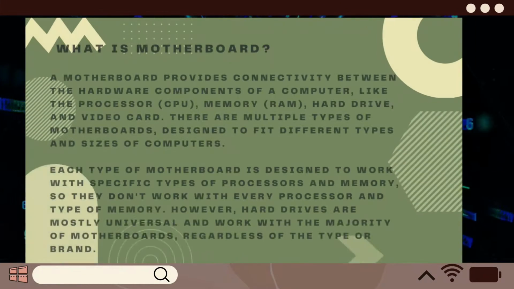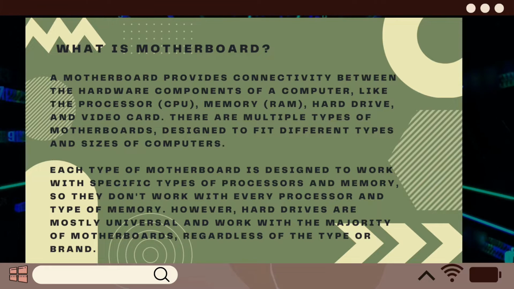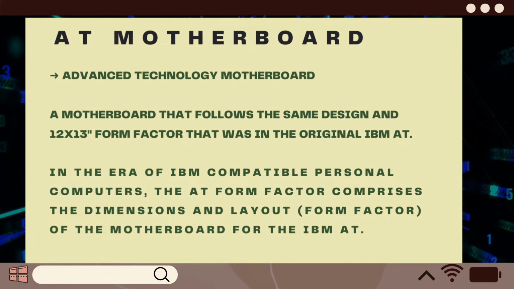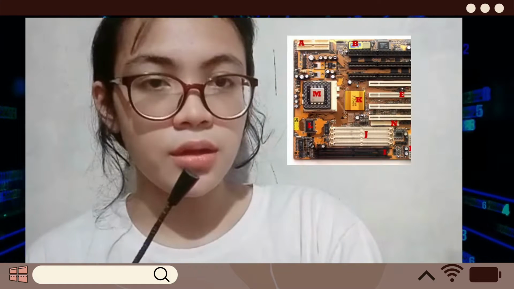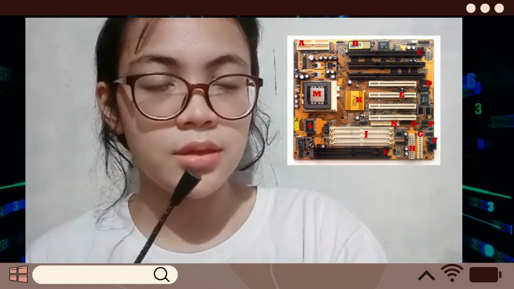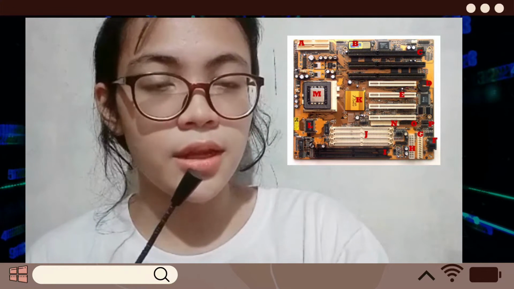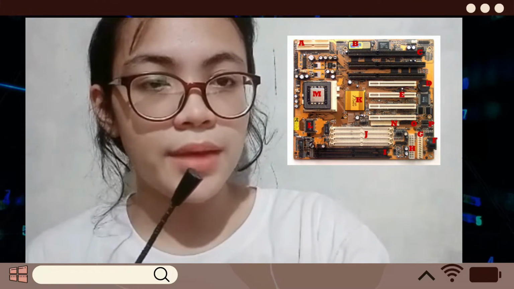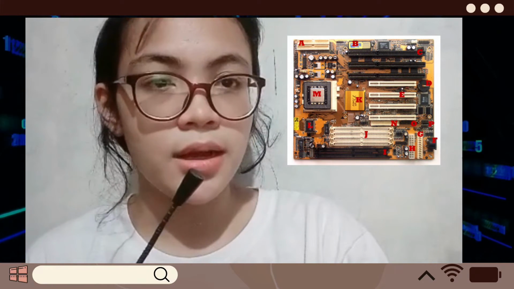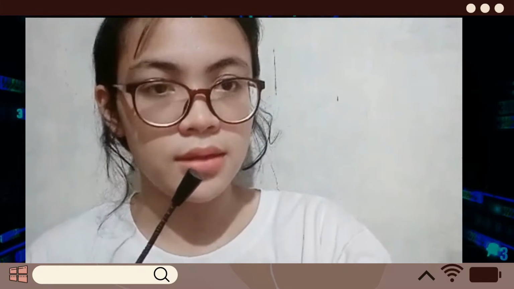But now, let us introduce you to the heart of every computer, the motherboard. The AT motherboard, or Advanced Technology motherboard, follows the same design, a form factor that was in the original IBM AT. In the era of IBM-compatible personal computers, the AT form factor comprises the dimensions and layout of the motherboard for the IBM AT.